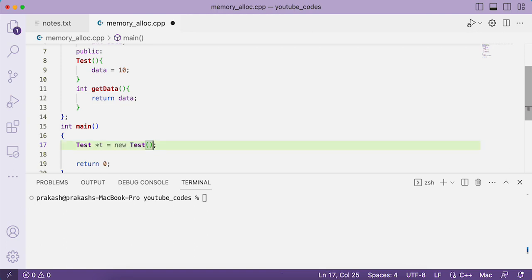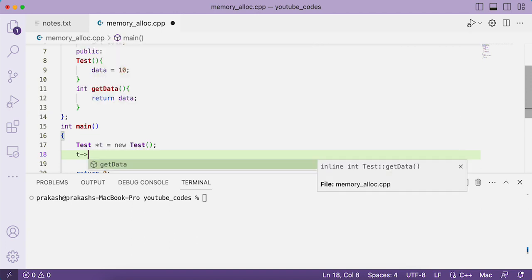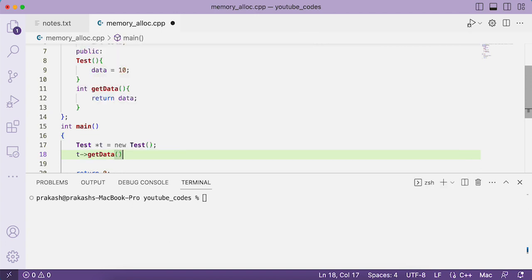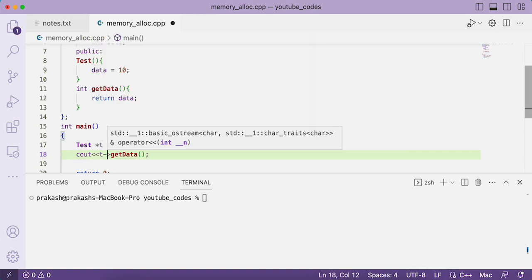Now if you want to access any of the methods or the data members related to that particular object, we can use the arrow operator. So you can use t->getData(), and if you want to print any values, then cout. You can recall how we access the data member of a structure in the C programming language if you are using a structure pointer. The similar concept applies here.